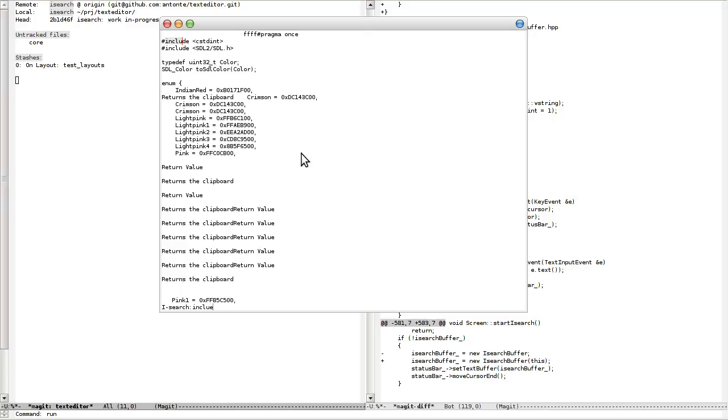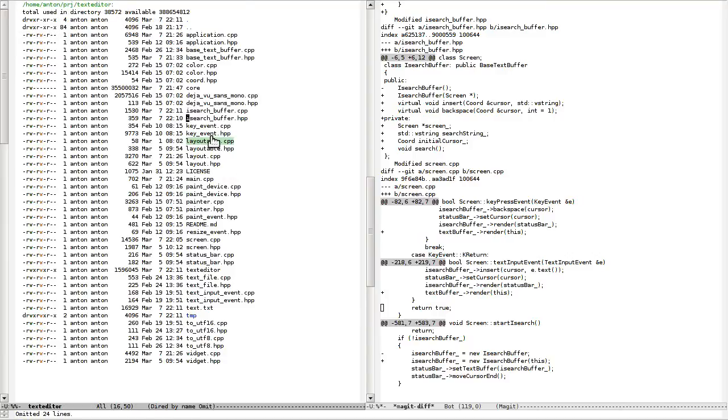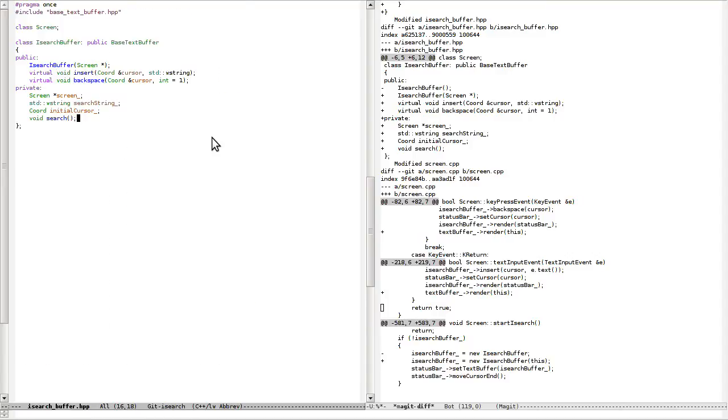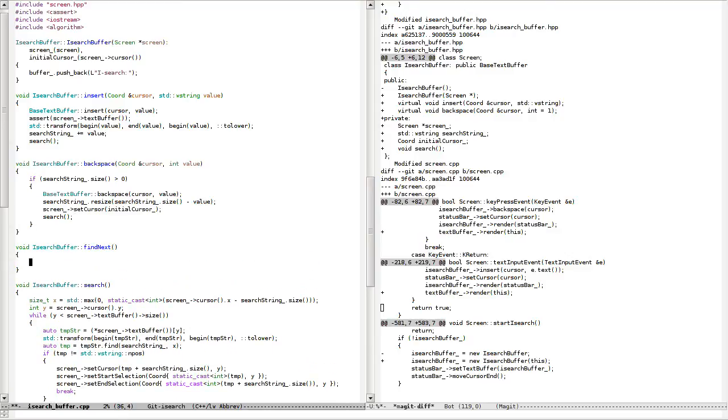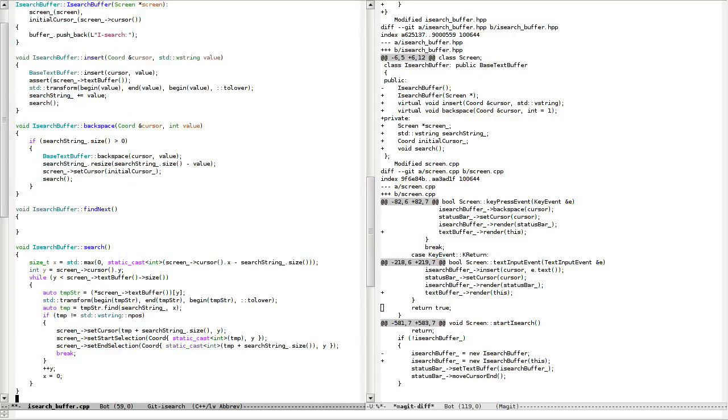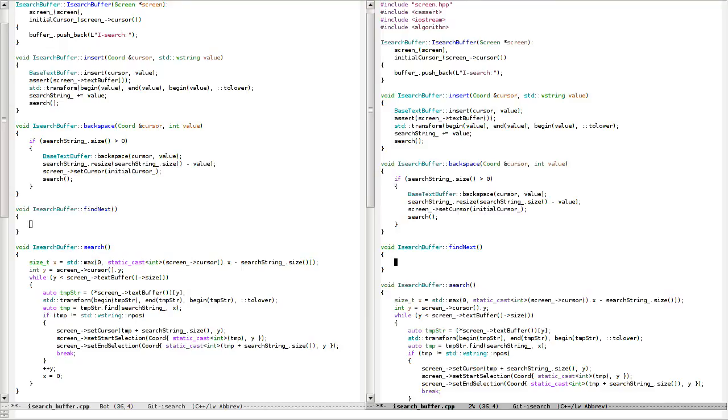So I want to implement the second search: when I hit Control I a second time, it should jump to the next search result, right? So when I hit it a second time, I will call it find next and implement it. And how am I going to do this? Actually, I think I will just run search, but I will move the cursor one character right.